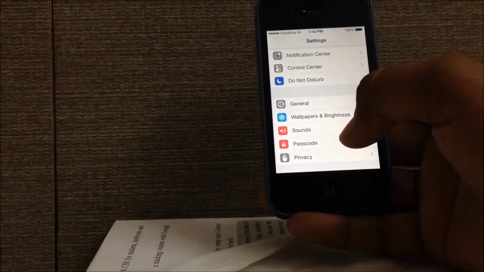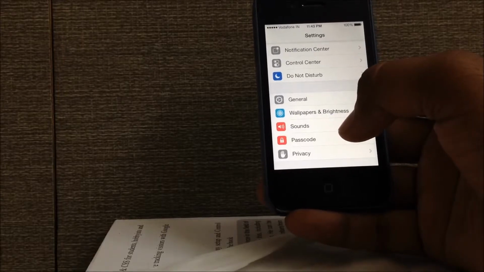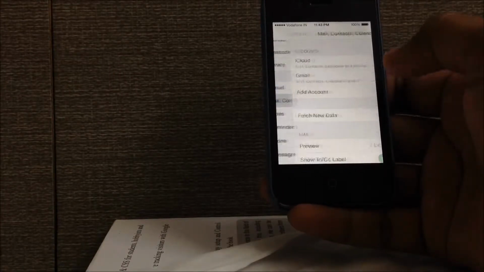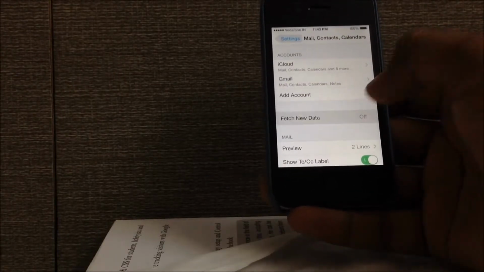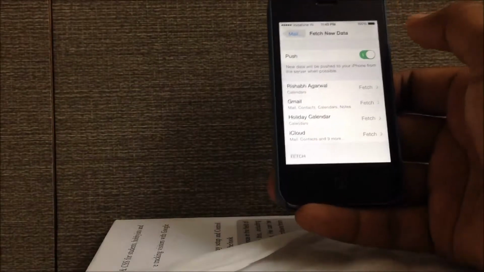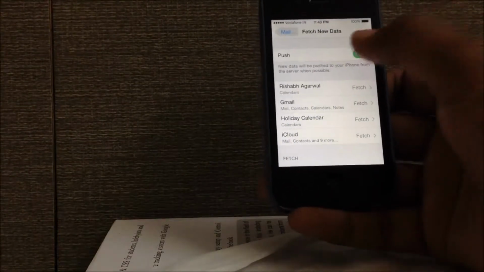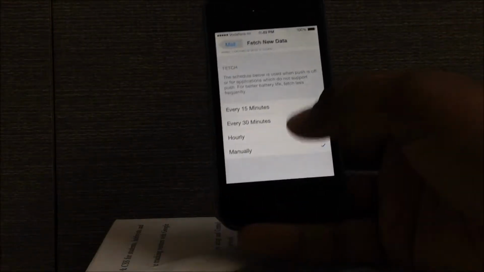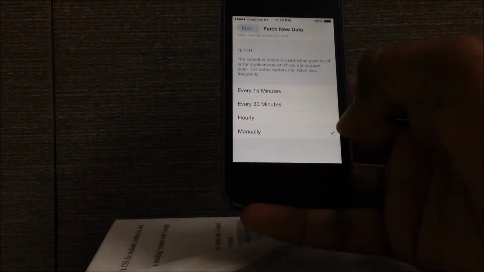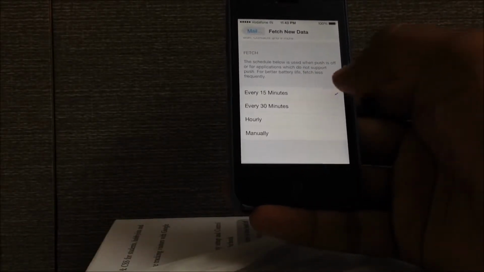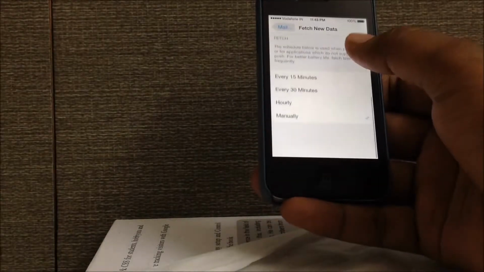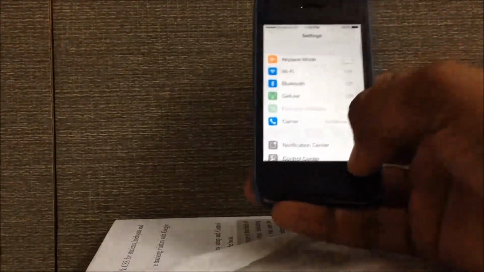The third thing is to set the email and social media apps to manually refresh. For this, go to Mail, Contacts, Calendars. I have added two mails for this phone, and if you have it turned on, just turn it off, go down to the bottom, and you will see Fetch New Data. From there select Manually, because if you have selected every 15 minutes, then after every 15 minutes your phone will try to fetch the data from the server, and that is going to take some battery out of your phone.